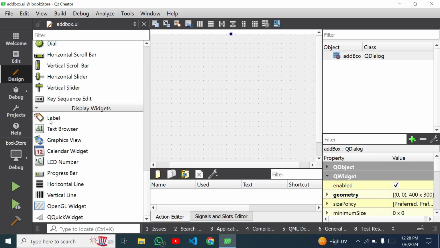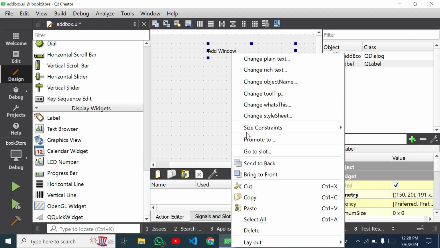Here I will drag it and then drop it into this template, and now I will change the text value. So here, and this is Add Window. Okay, so this is Add Window, and this is also our title. Now I have to apply some styles like we have done before.